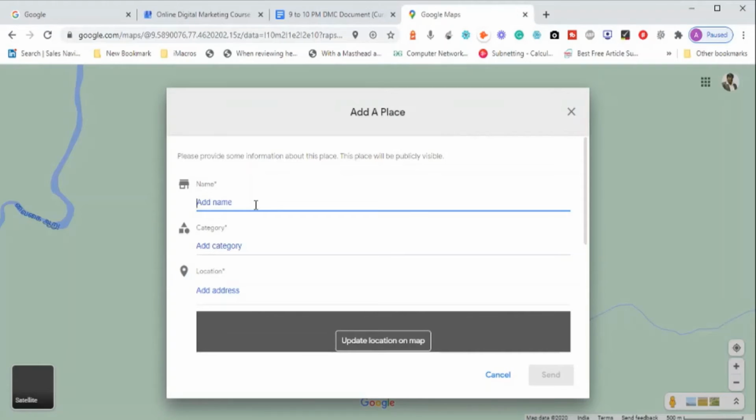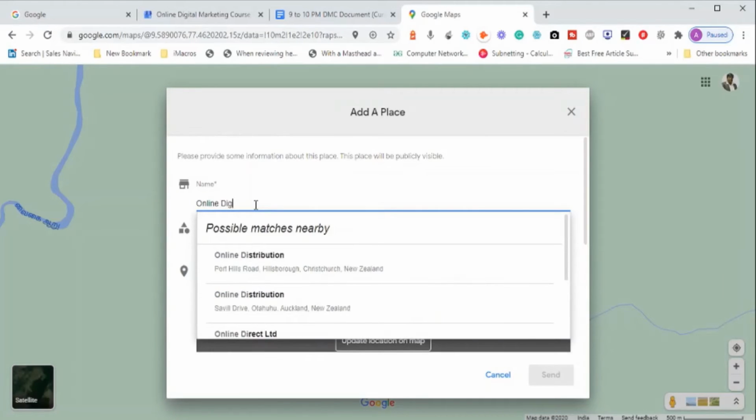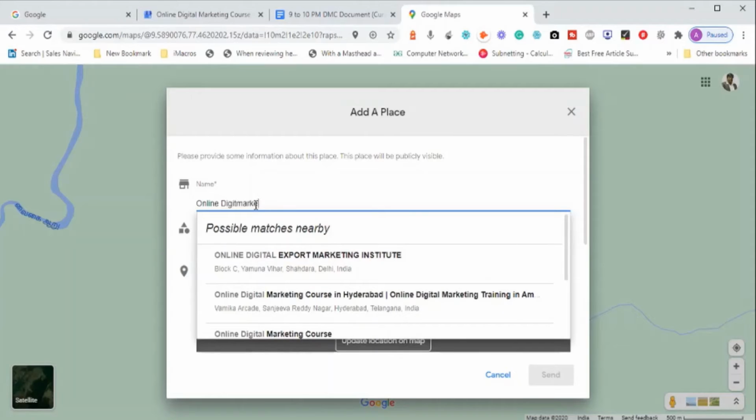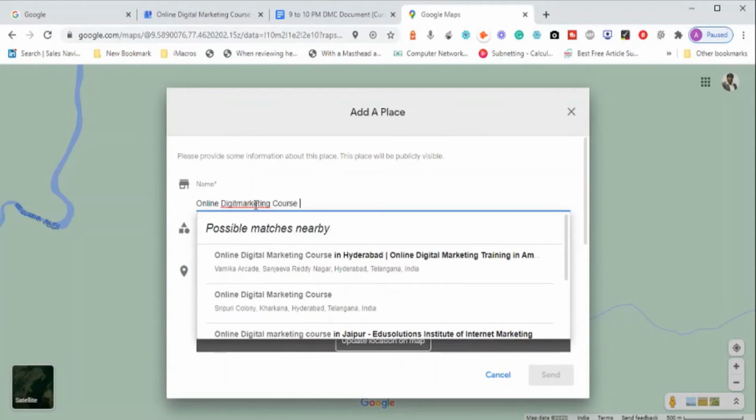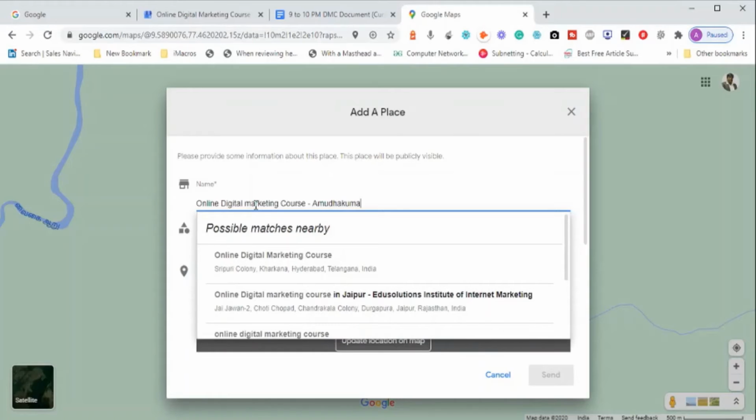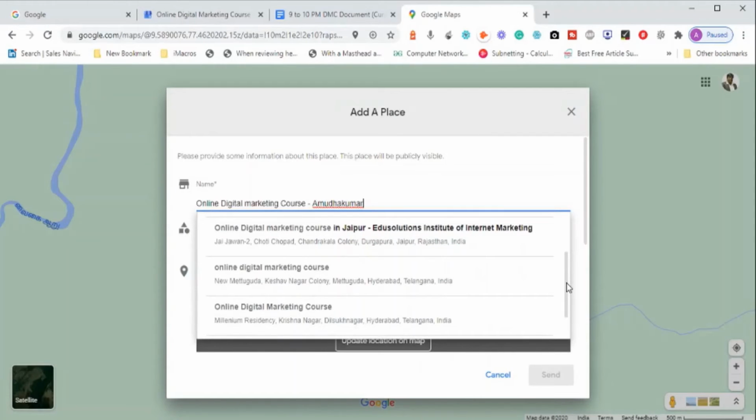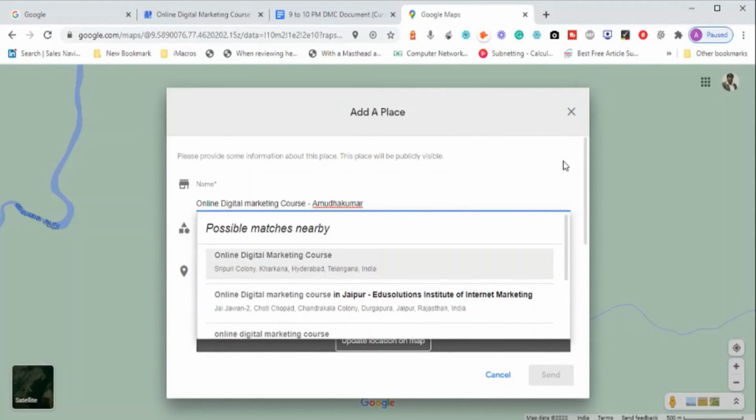Now you can tell Google, online digital marketing course. Let me give some space. Online digital marketing course. Let me say Amudhakumar, that is my brand name. Now what happens? Because the location that I created earlier is not yet verified and published, Google is not showing anything here. If it is verified and published, it is going to show me the suggestions in the current place.